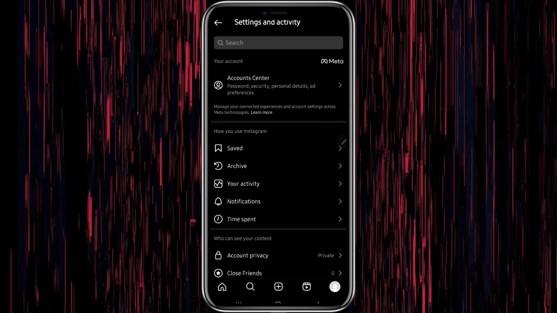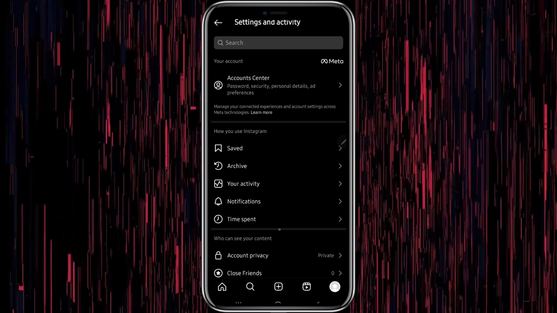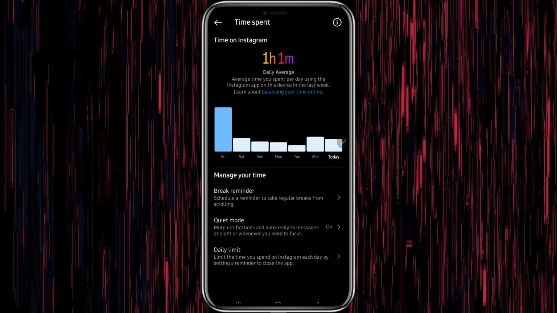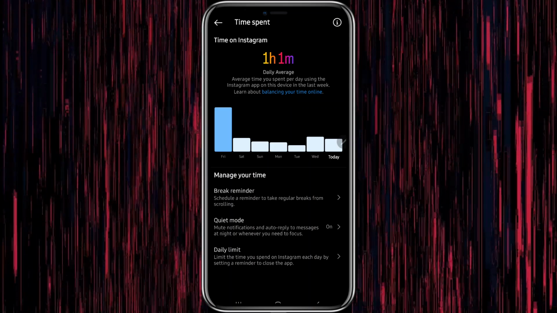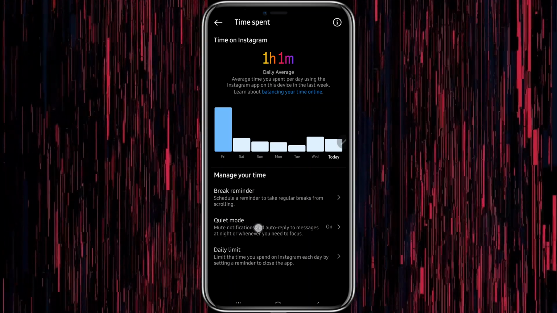So after going to settings, you have to click on this time spent option, just like this. After clicking on time spent, you can see here is the option called quiet mode. You have to click on this option just like here.